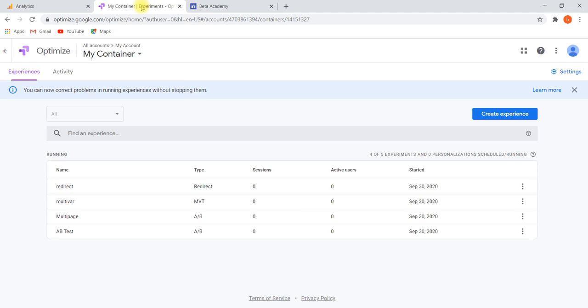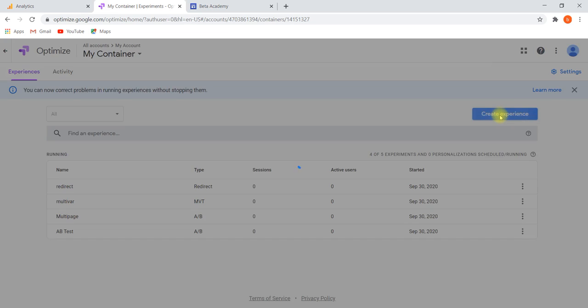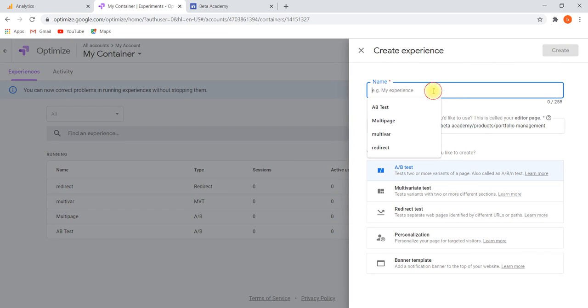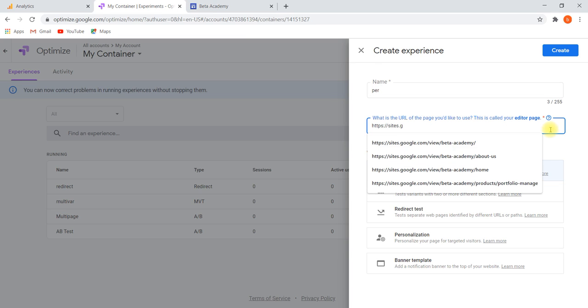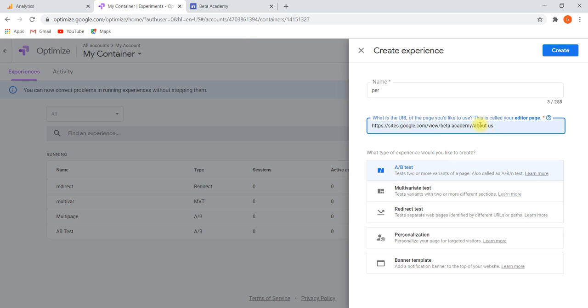Such personalization you can also check by using create experiment. Just give a name and select which page you would like to modify. You would like to modify the about us page, so select the about us page. Select personalization here and create.